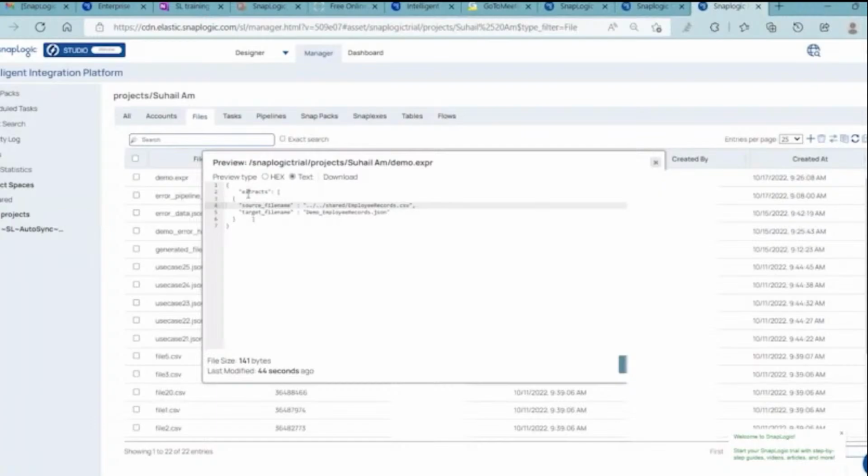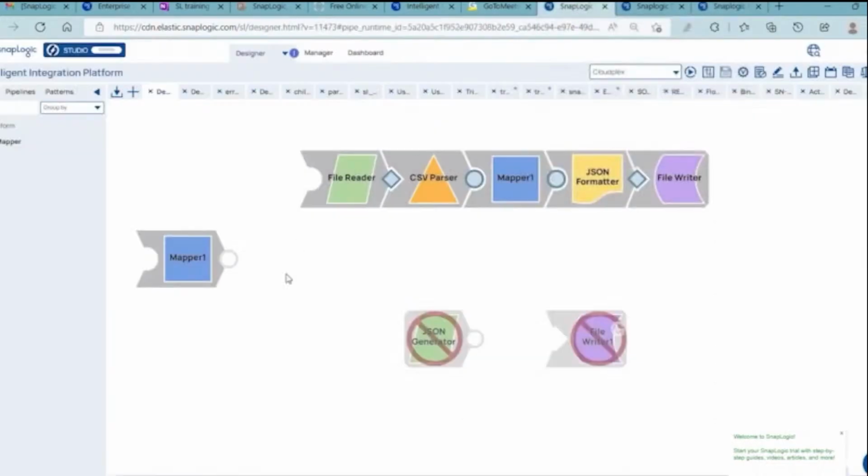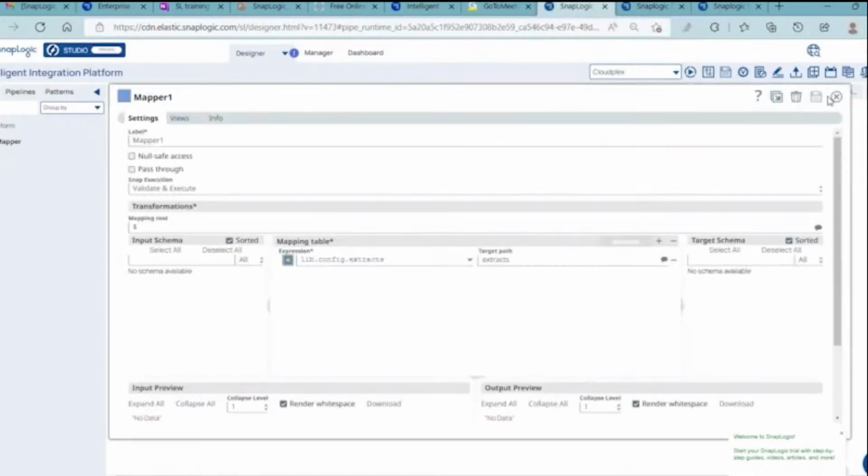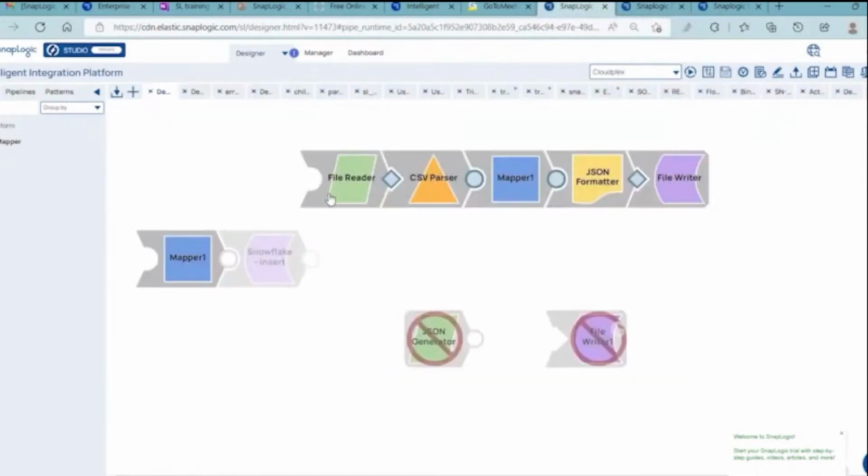So I added a new value called extracts. So let's assume we have multiple sources, multiple source files to read, convert to JSON and write. So all of them will be in an array. I created an array, so extracts is an array. So we split this array. This is called extracts. Let's split it.